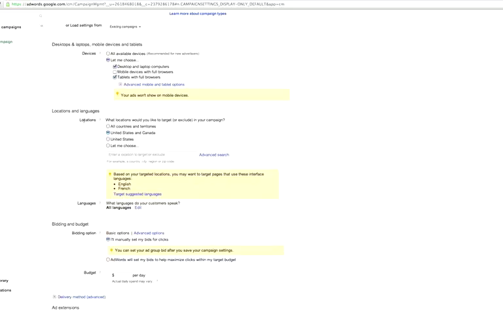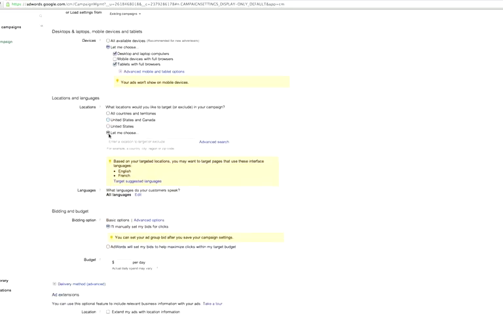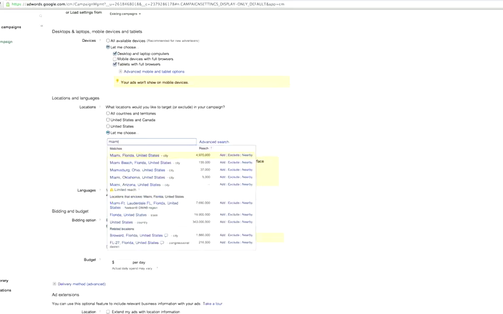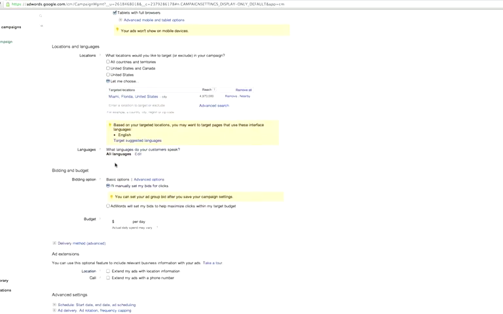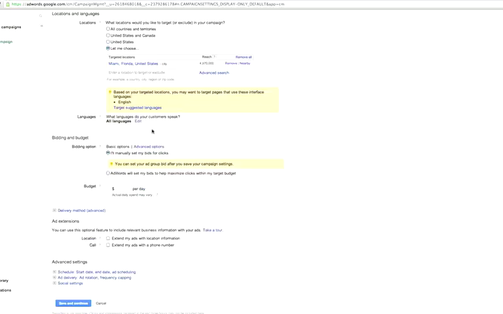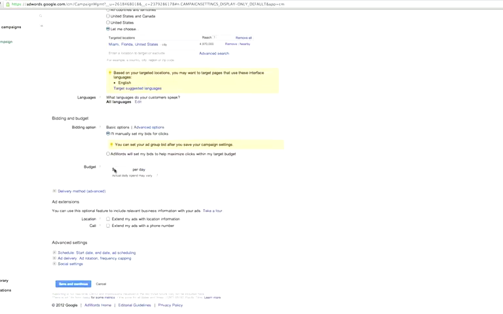Now again, you're going to choose your location, right? So you're going to choose, let me choose here, and then you're going to choose whatever location you're in. So, Miami, Florida, say here. Choose that. And then we're going to have the languages. You could just leave it here. For Display Network, you can just leave it.